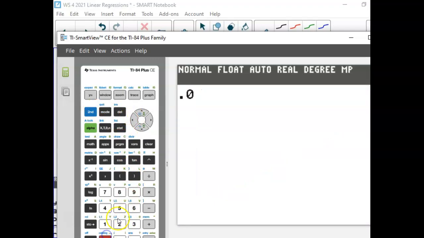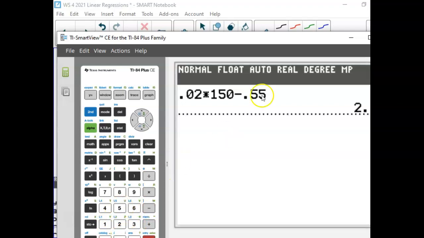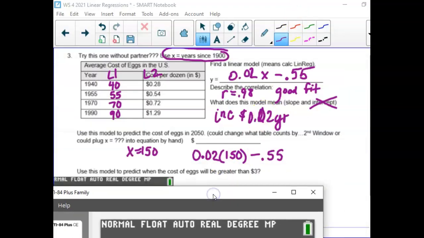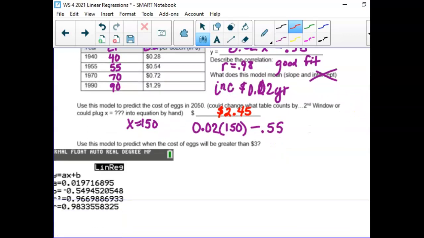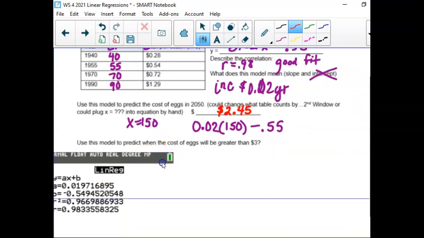It was 0.02 times, what was it? I forgot, 150 years. And then minus 0.55, did I remember correctly? And I got 2.45. Did anyone else get 2.45? If you scrolled all the way down to 150, did you get close? 2.41, okay. What did I get, 2.45? Yeah, and your answer of 2.41 is more exact according to our model, but it's not going to make a difference to me. When would they be greater than $3?